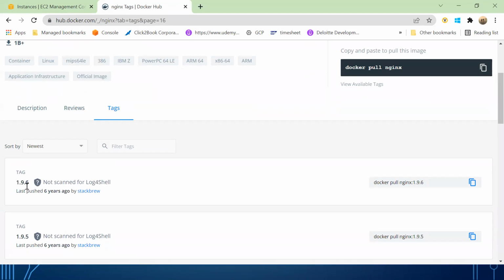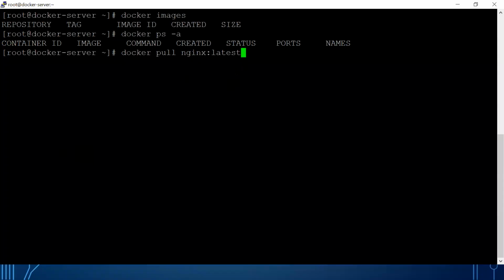So these are the versions which they have maintained over the period of time. I will want to go with the latest one. So I'll say docker pull nginx:latest. Now, when I'm pulling an image, you will see the layered approach being followed here.